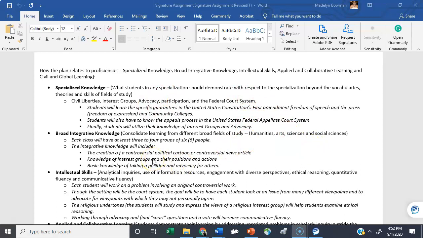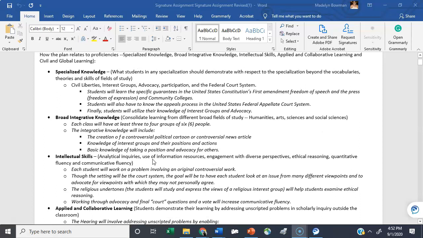You're also going to be working on integrated knowledge, knowledge of other areas. We'll be working on intellectual skills. Some of the assignments that I will ask you to do are going to be asking you to analyze, to think through how you feel about certain things. And we will be doing communication about the things that you have analyzed.